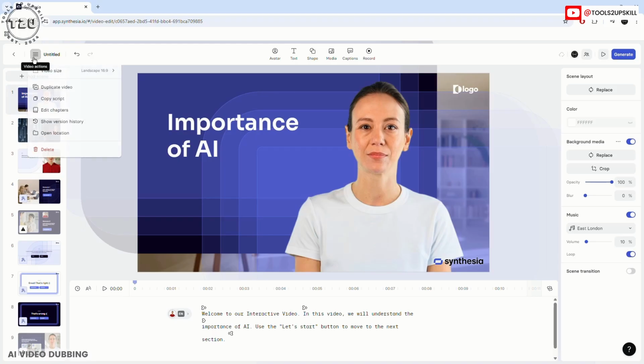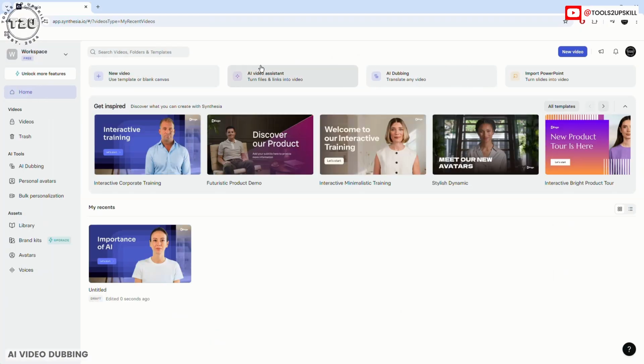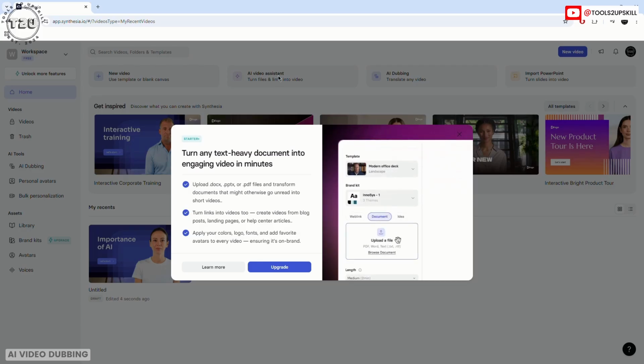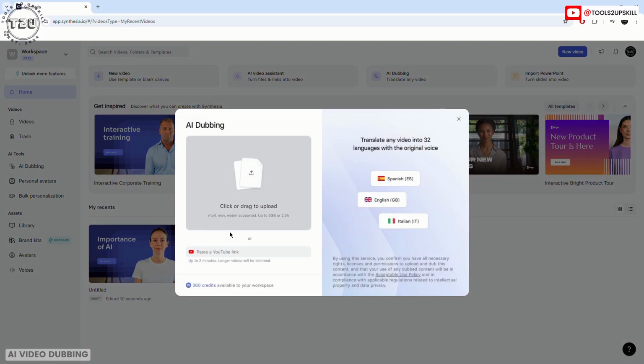Well, let's go back to the home screen. The second tool here is AI Video Assistant. That is only for premium users, where you can turn your files and links into video. AI dubbing is available. Yes, you can use that. It's for free users also.